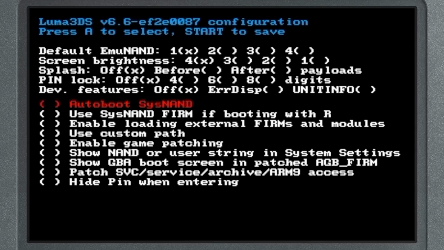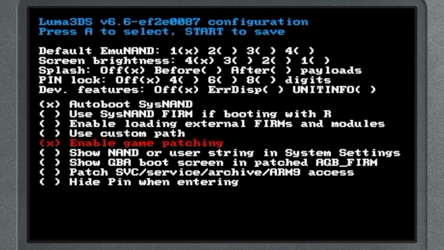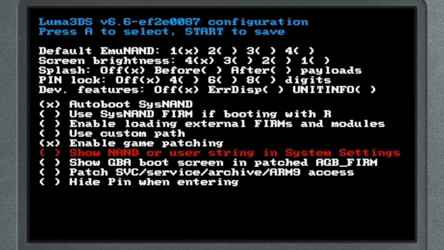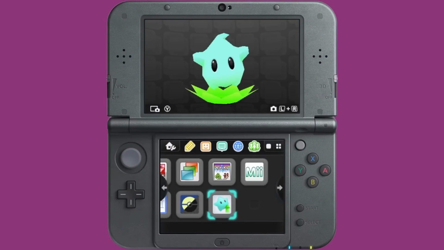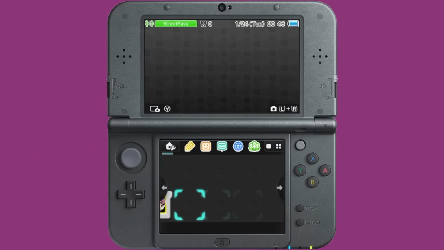And we need to set our settings again for this new hourly version of Luma 3DS. You can set whatever you want, but the most important thing is that you enable game patching, or else this whole process won't work. So make sure you select enable game patching. And then once you do that, you can press start to save your Luma 3DS settings. And then we're going to go ahead and open our Pokemon Sun or Moon.